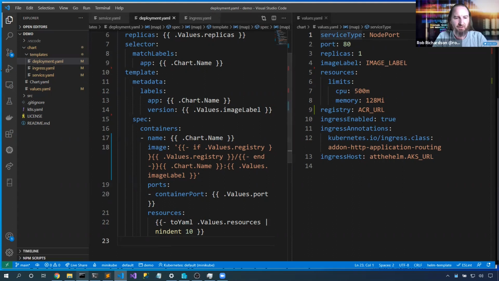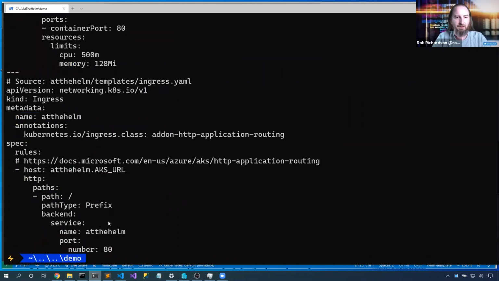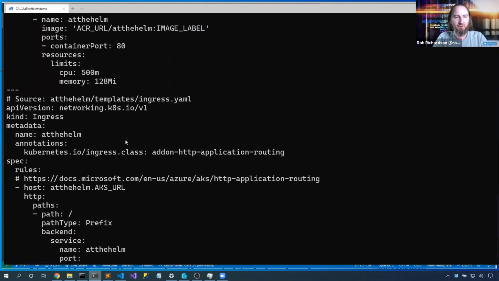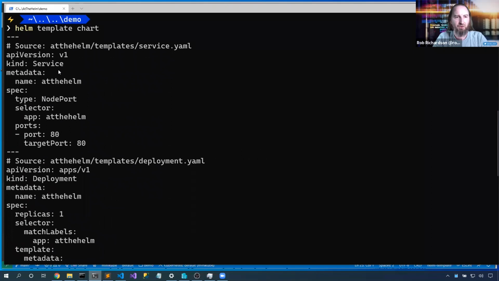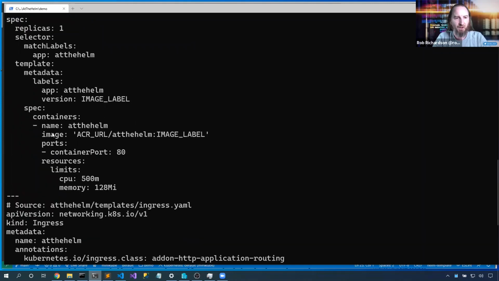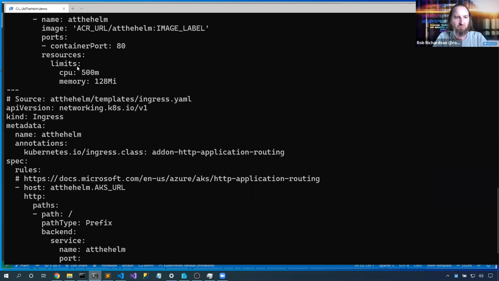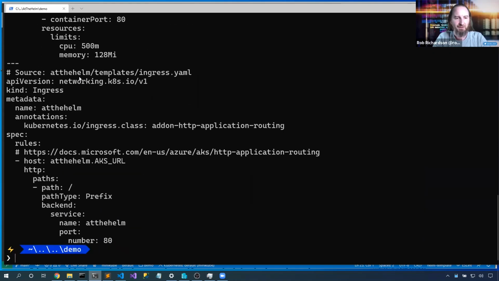So now let's template this out. helm template chart. Now this is going to dump out all of the content, going and looping through and setting all of our variables in place. So we've got target port of 80, we've got name at the helm, we've got our image name set correctly, we've got our annotations in place, we've got our resources in place. That's cool. We were able to specify all the things.